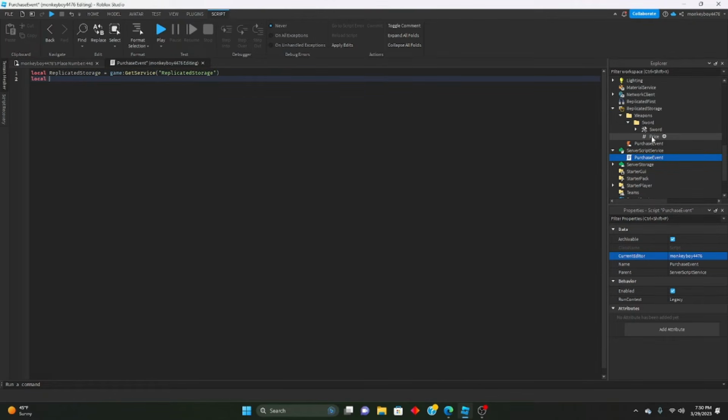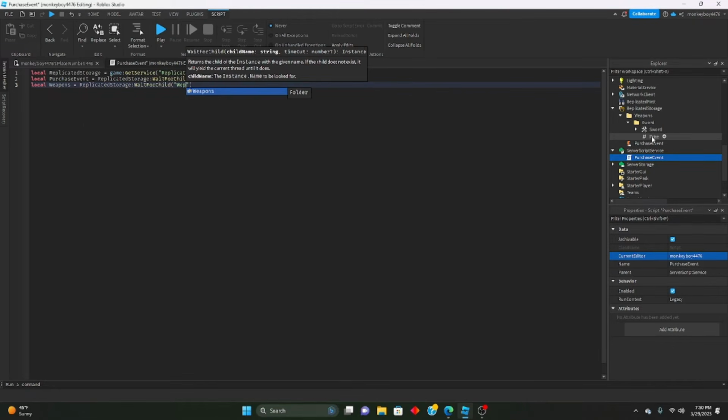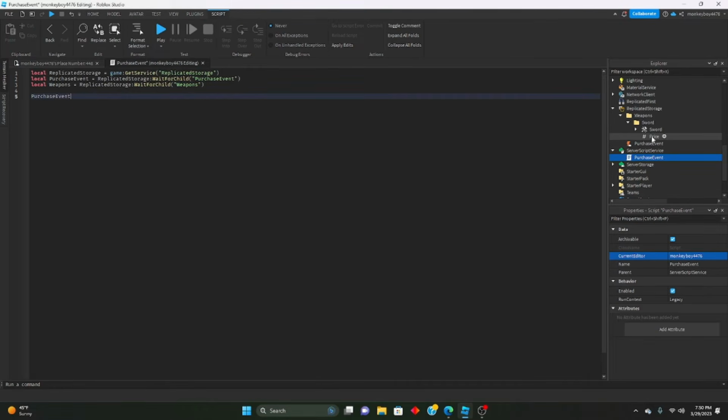Local purchase event equals replicated storage, find first child purchase event. Local weapons equals replicated storage, find first child weapons. So we will say purchase event on server event connect function.